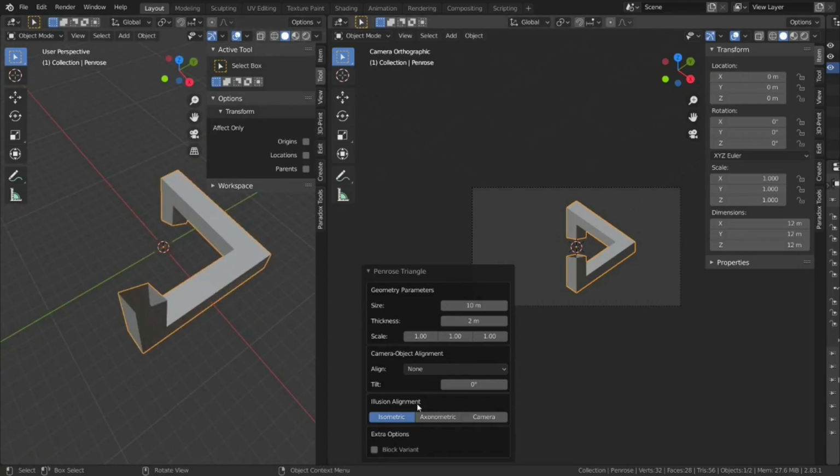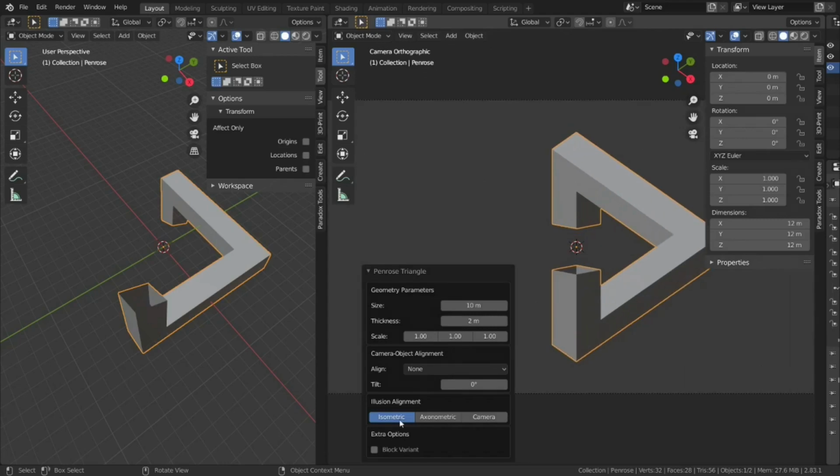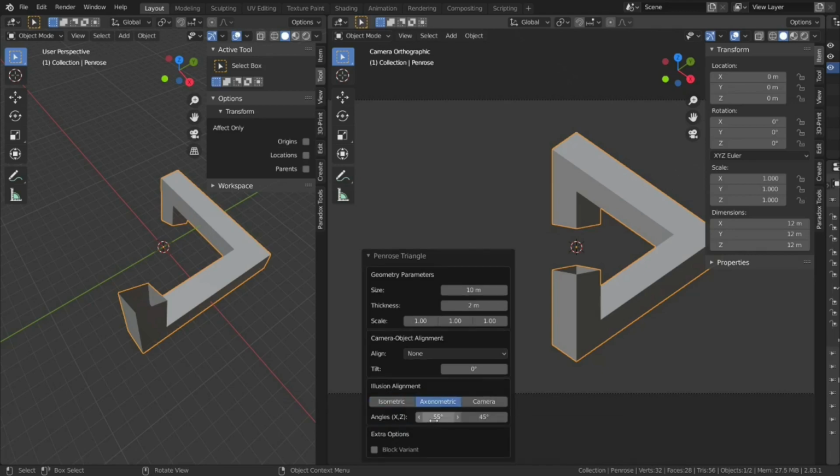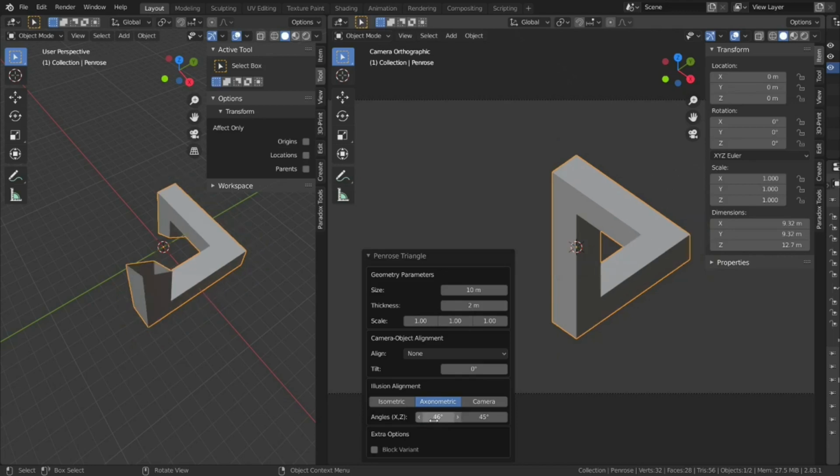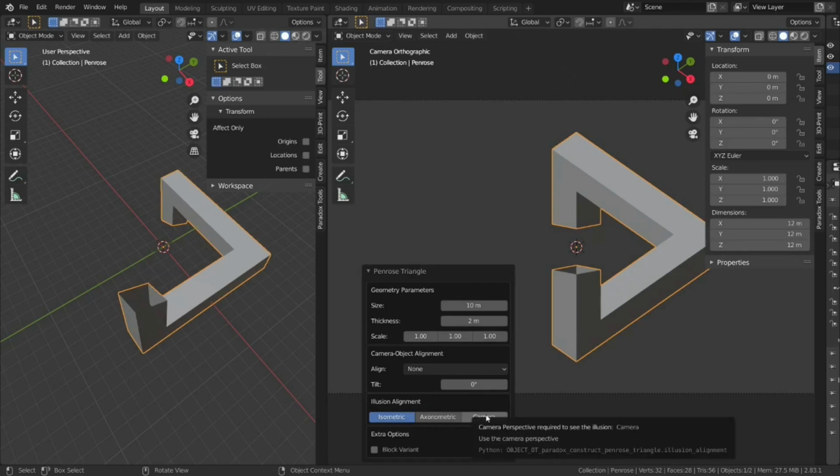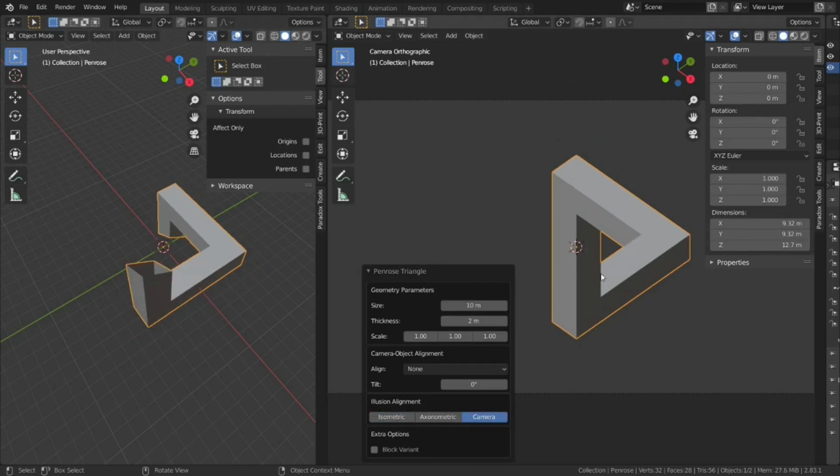Now let's take a look at the illusion alignment options. By default, the illusion is set to be viewed from the isometric perspective. However, we can set the illusion to be viewed from the axonometric perspective, and here put the angle that the camera should be to see the illusion. So if our camera was set to 46 degrees, then we set this to 46 degrees, and we get the optical illusion. Now, it would be rather tedious to remember in which angle is the camera, so if you don't want to do that, just select camera, and that will copy automatically the camera rotation into the illusion proportions.